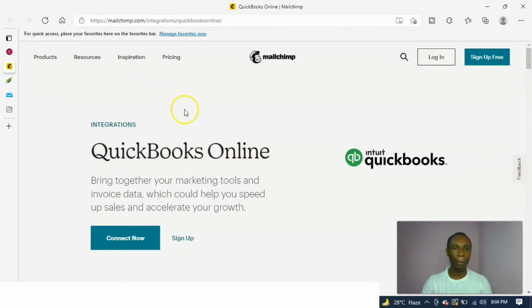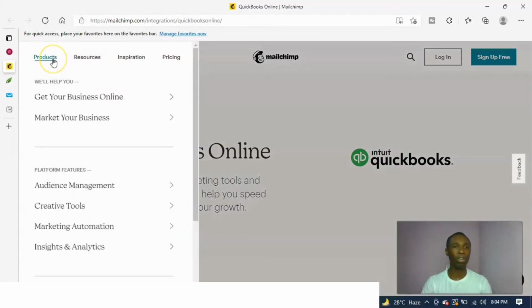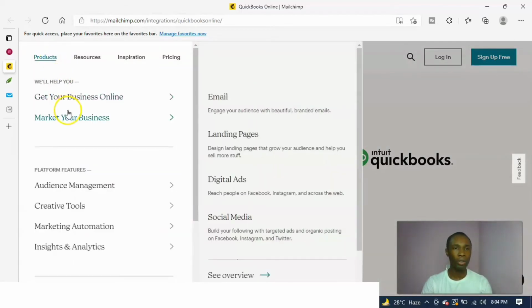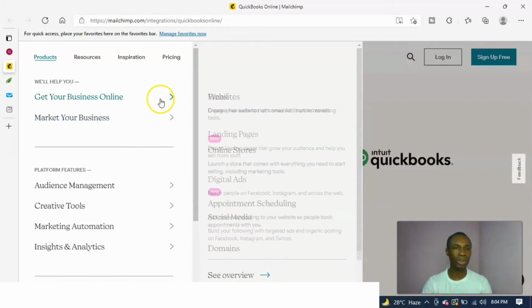The next one I'll be talking about is Mailchimp. Yes, Mailchimp. Mailchimp is another robust affiliate marketing tool which has over the years proven itself to be better and greater, and they are carrying a lot of weight among the tools people can use for affiliate marketing. They have a lot of features. They give you the opportunity to create a landing page, digital adverts, social media posts, and a lot more.